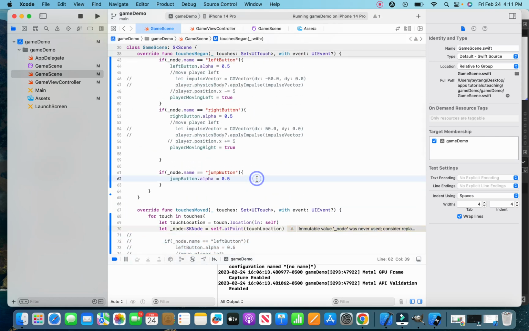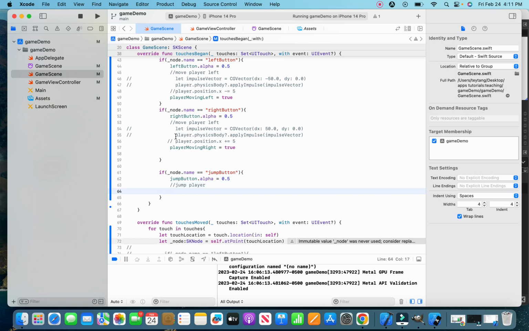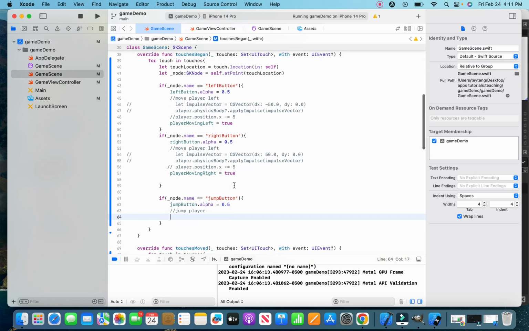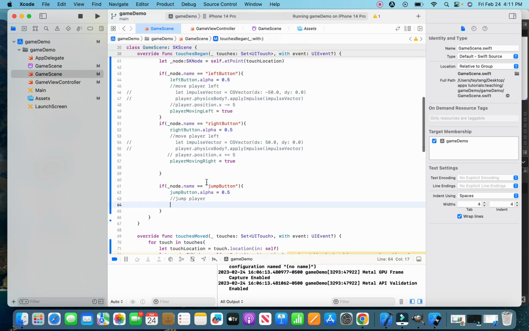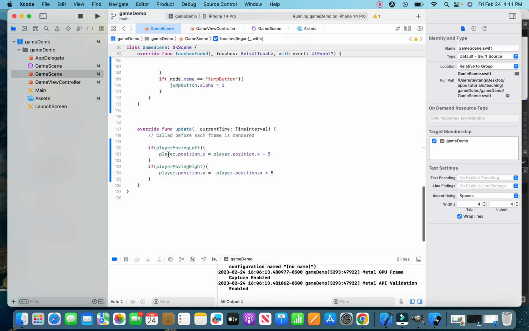So in the jump button here, we want to do something, right? So let's say jump player, for example. And remember how we said when we move an object, we can do it in multiple ways. You can apply impulse, or we can update distribution, right? So in this case, when we move our player here, what we do is we update distribution by adding 5, right? We can also apply impulse to the player's distribution. So let's say here, instead of doing this, I'm applying impulse, right?